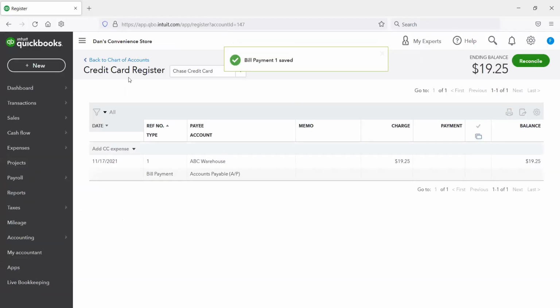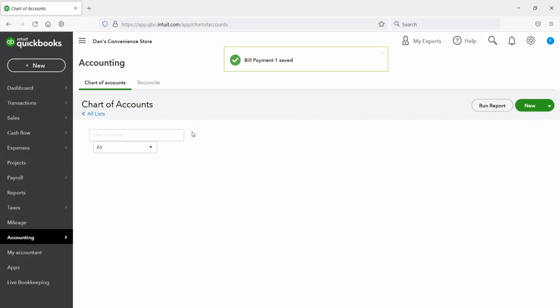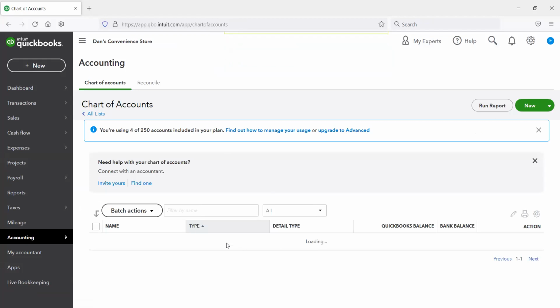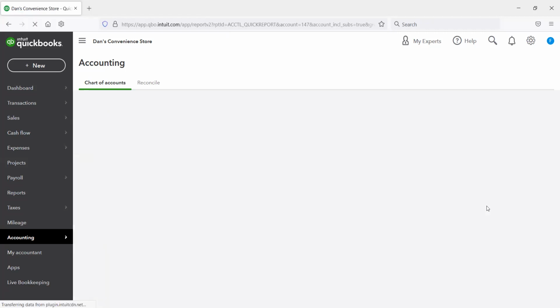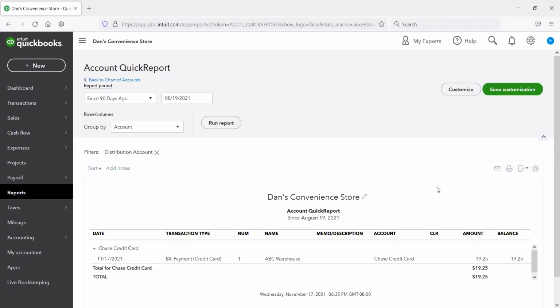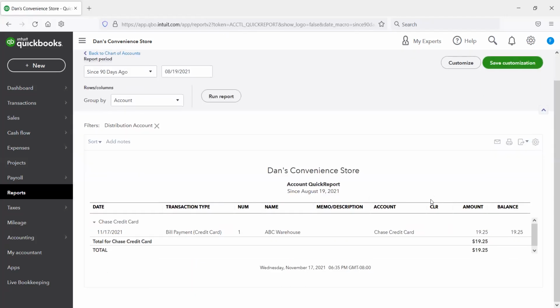Close this. The other option is you can run a report, and the report is the same information, but it's broken down as if it were a printed report rather than the register.